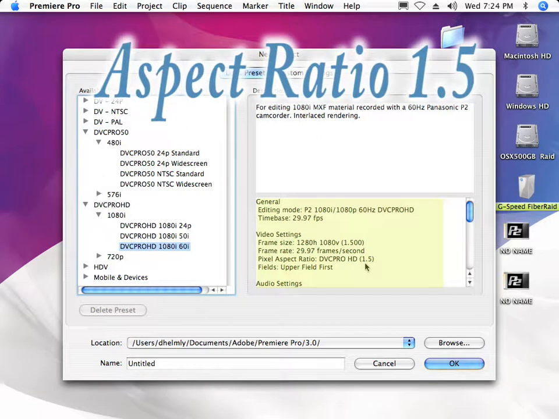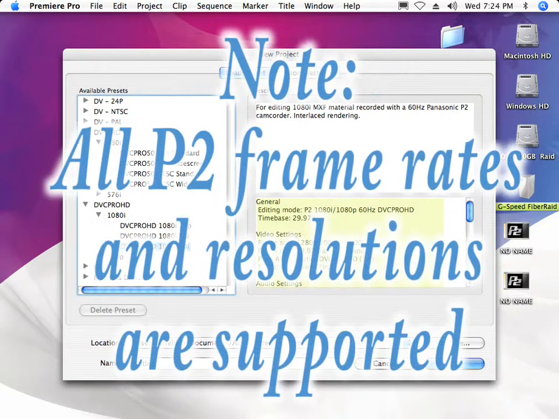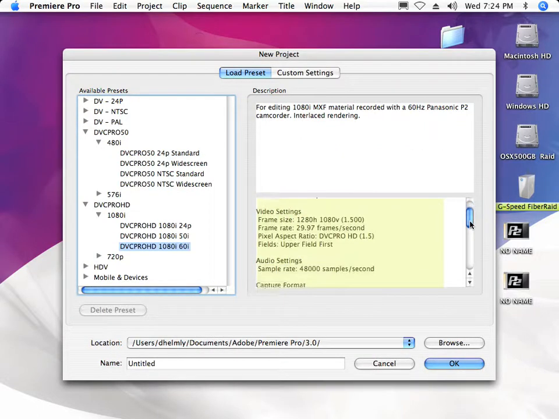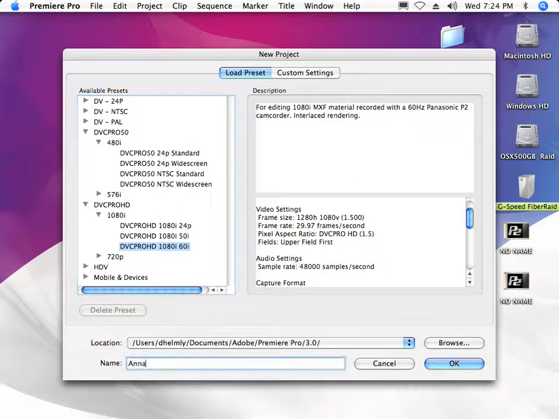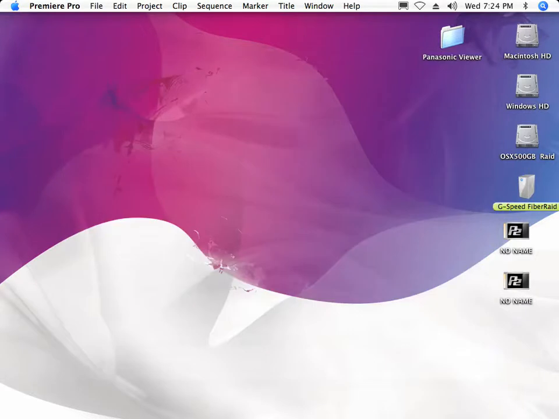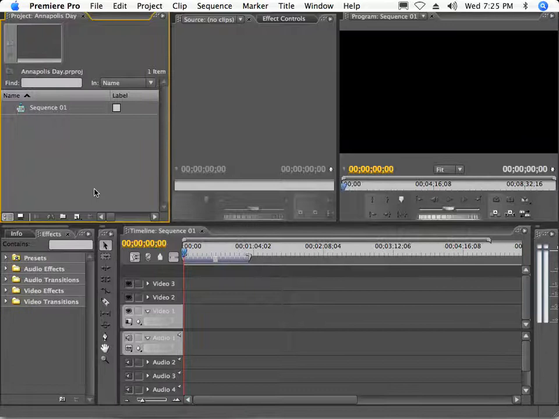The aspect ratio is extremely important as you start to work with After Effects and Photoshop. You want to make sure you set either your effects or extra clips up correctly and that you've got the aspect ratio set up correctly. And then you've got your audio settings and so forth. So I'm going to go ahead and just name this our Annapolis Day shot here and go ahead and have Premiere set itself up. Okay, so here I am in Premiere.